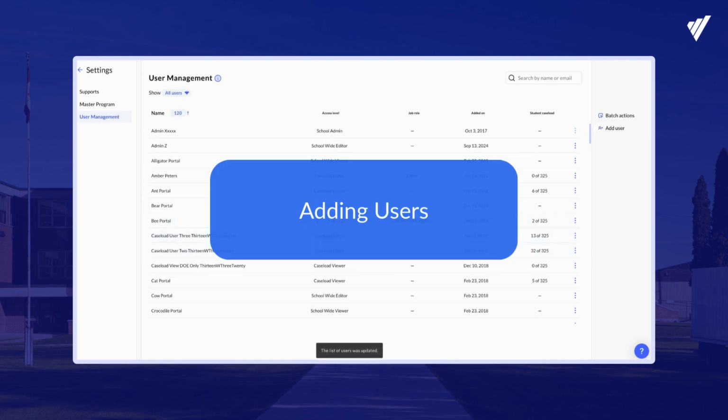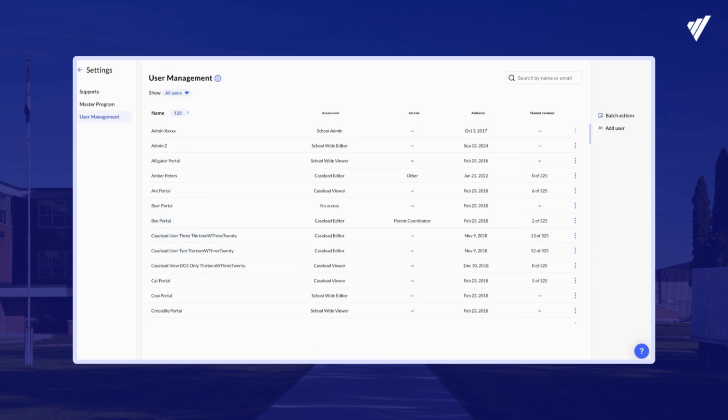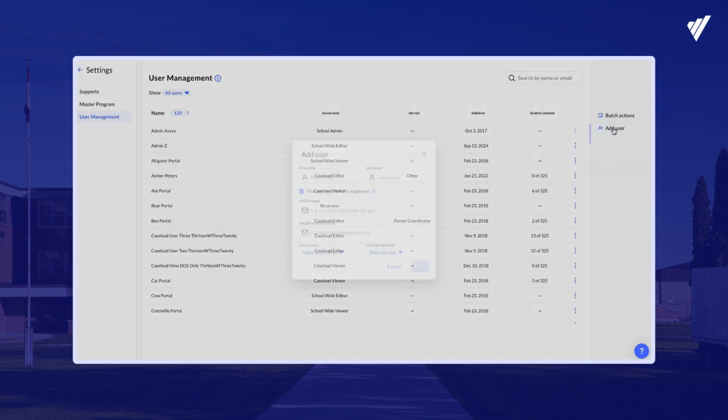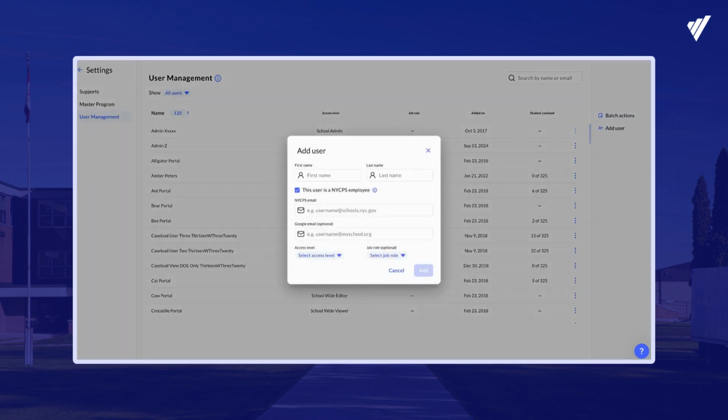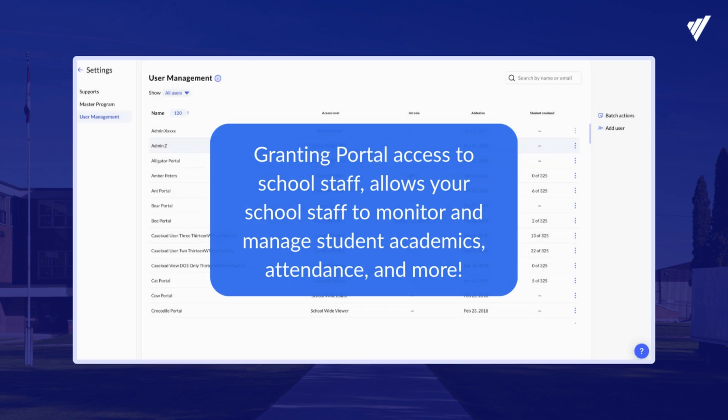Adding a user. To add a user, we'll click Add a User on the right-hand side and enter the necessary information. Granting portal access to school staff allows your school staff to monitor and manage student academics, attendance, and more.